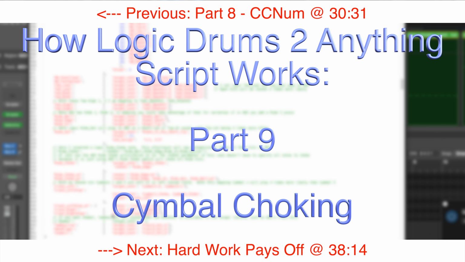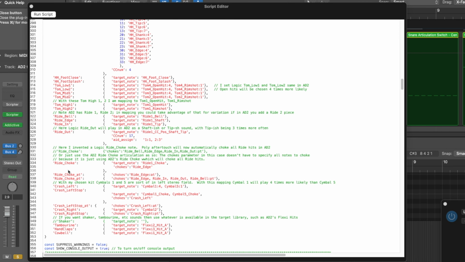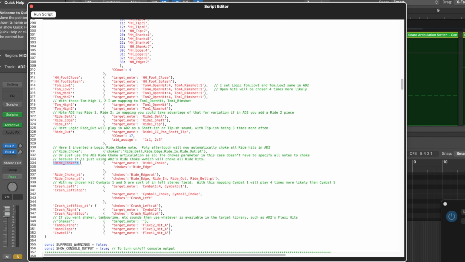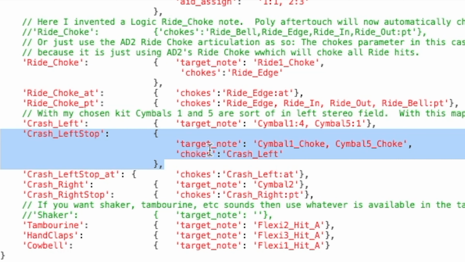Another parameter, chokes. I'll talk about this ride choke nonsense in a bit. Logic doesn't have a ride choke, but there's a way we can implement that. First, let's just talk about a plain old crash choke. So Logic uses these stop articulations, and in Addictive Drums, it has choke articulations. So one thing you can do is just specify which Logic note it chokes. In this case, it's crash left.